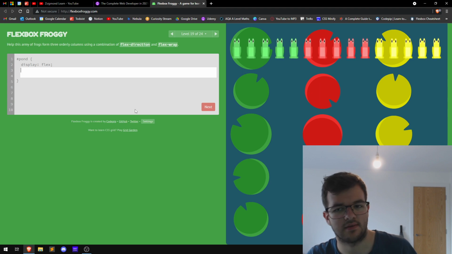And now we have column using flex-direction and flex-wrap. So flex-direction is going to be column.